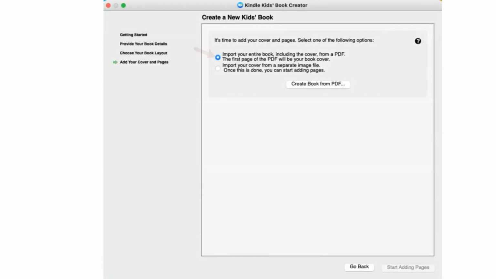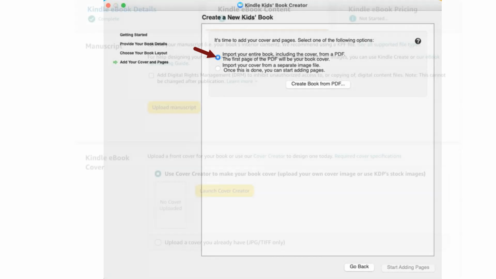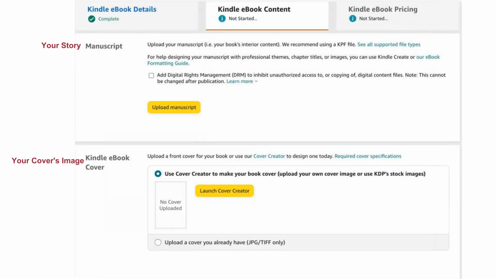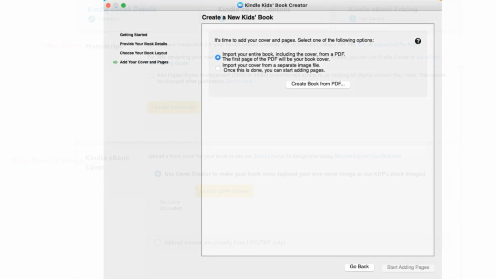Next, you have two options. Either import your entire book, including the cover, from a PDF, or upload the cover separately as an image file. I prefer uploading the PDF, but if you use this option, be sure to include your cover in the PDF. When submitting your digital book to Amazon, you upload your cover separately from your book. Your first page is removed when adding your PDF to Kindle Kids Book Creator, so keep that in mind.